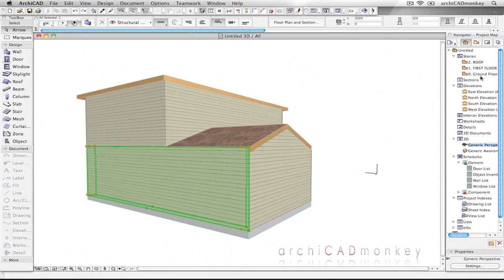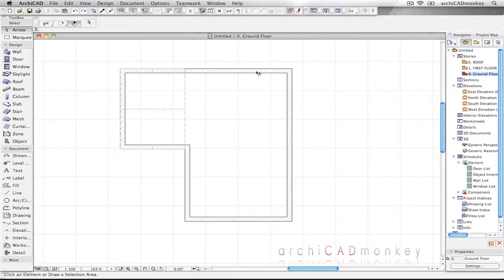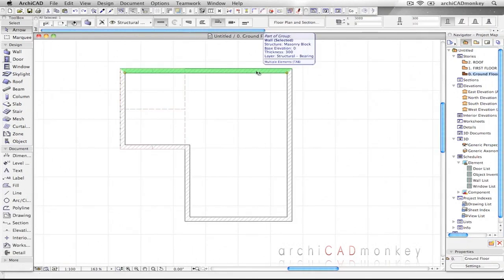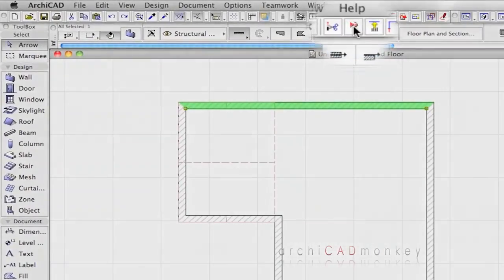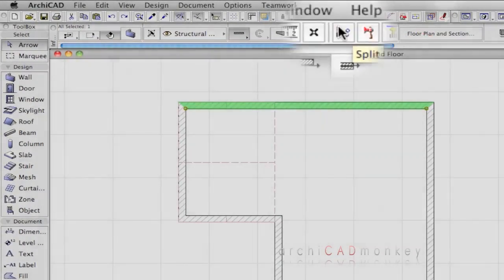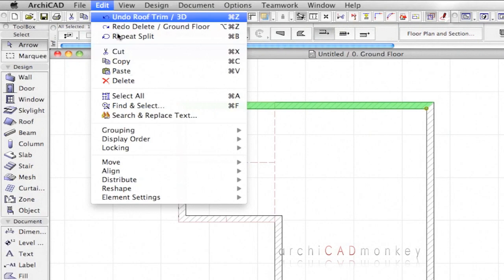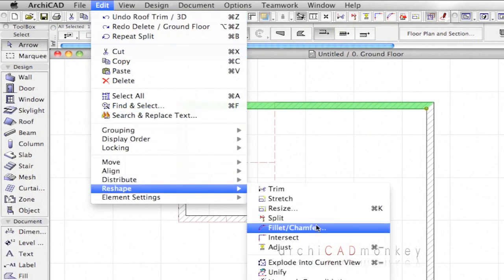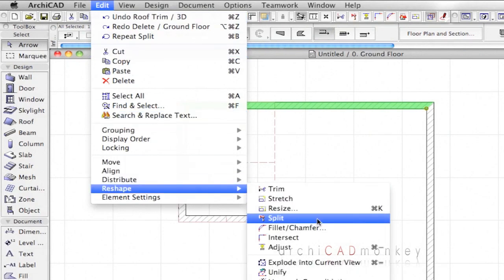Go back to that floor plan. Select that wall, and find the Split button in the standard toolbar, the one that looks like the red axe. Alternatively, go to Edit, Reshape, and Split.